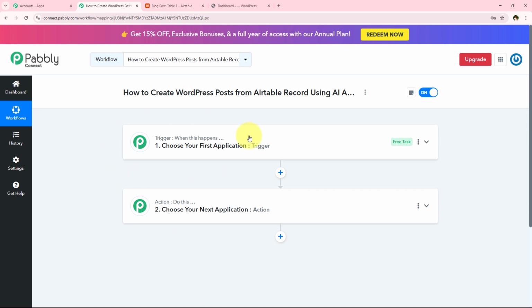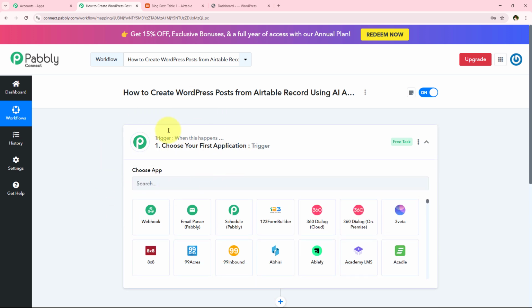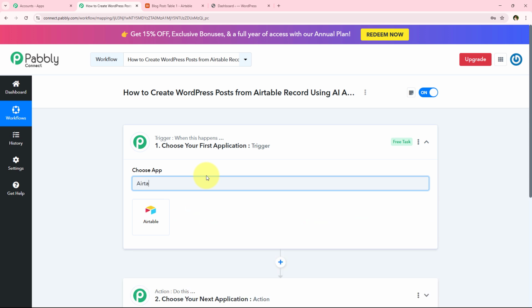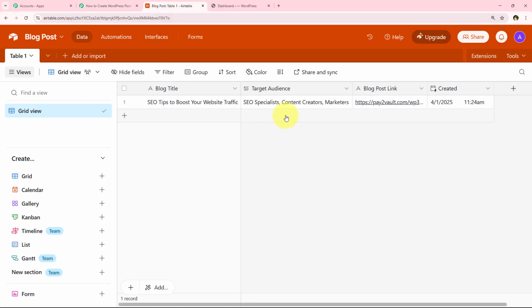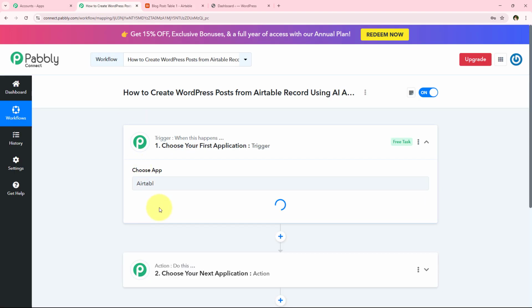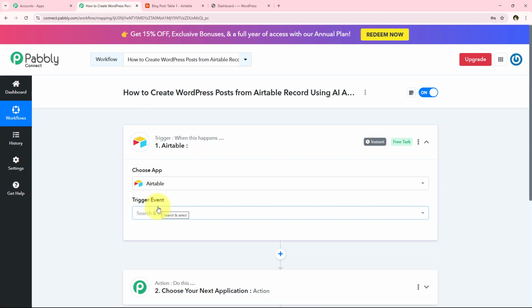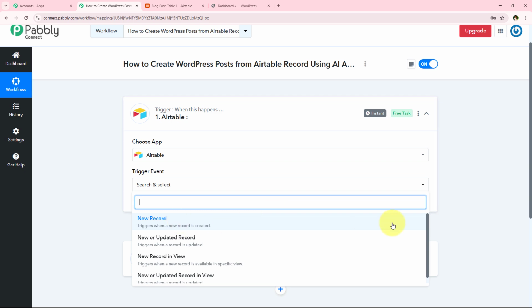And to get started, we are simply going to select our trigger application. So for my trigger application, I'm just going to select it as Airtable because what I want is that as soon as I create a new record in my Airtable account, or as soon as I add the blog title and target audience in my Airtable account, automatically this workflow should get triggered. Now for the trigger event, I'm just going to select it as new record.